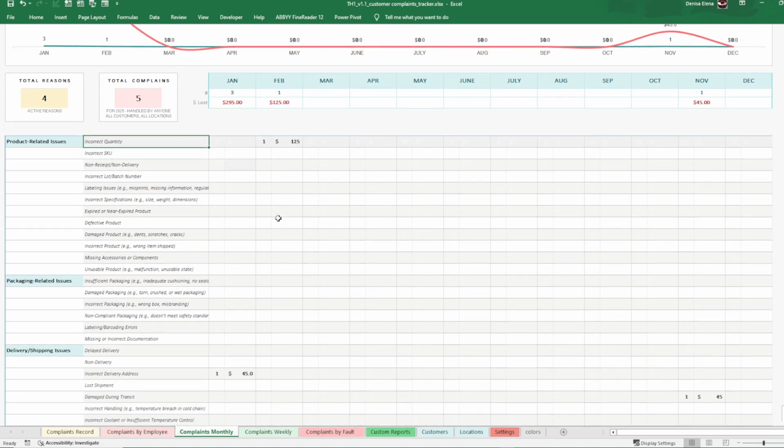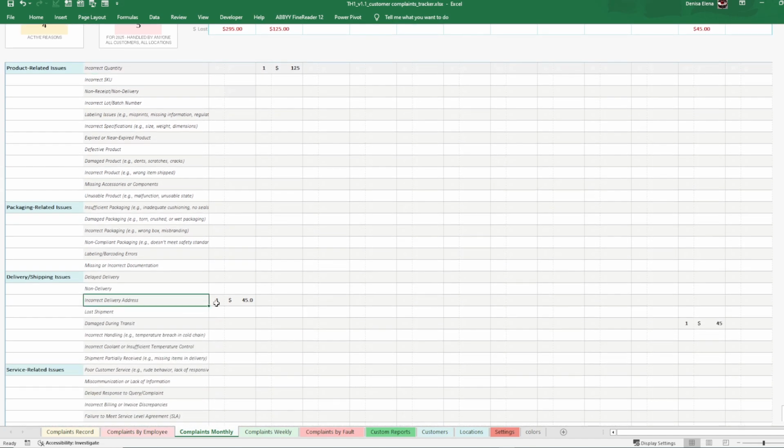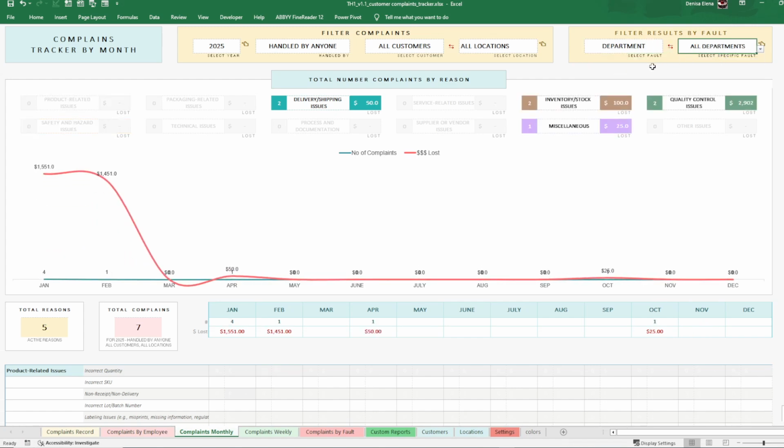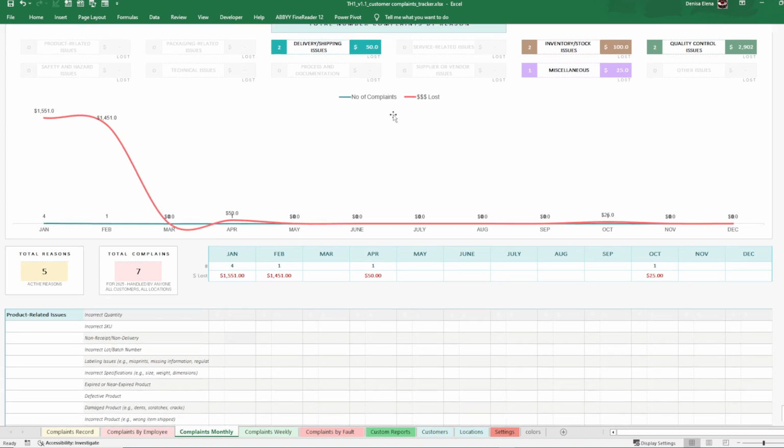I don't know, some related issues. Or incorrect delivery address, maybe the client gave me another address, and so on. You got the idea. So all this data is dynamically presented to you based on what you select here. Maybe you want to see all the complaints where the department was found at fault.